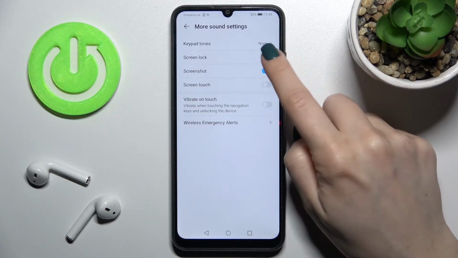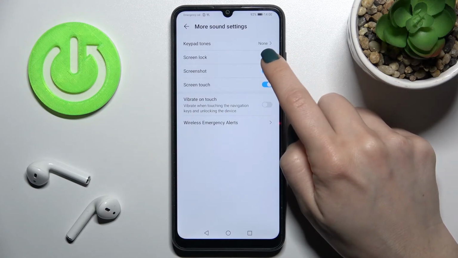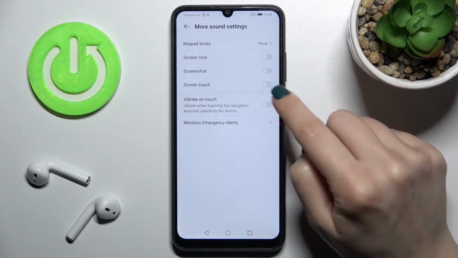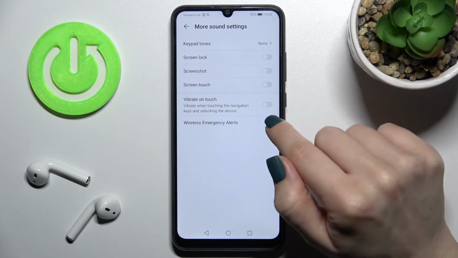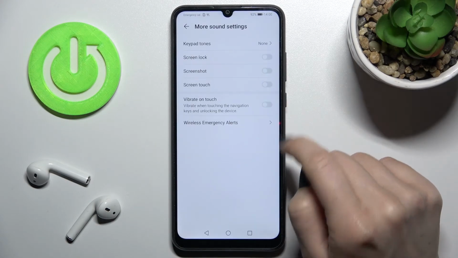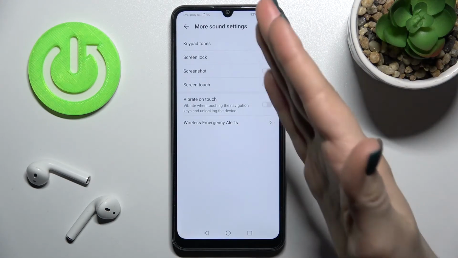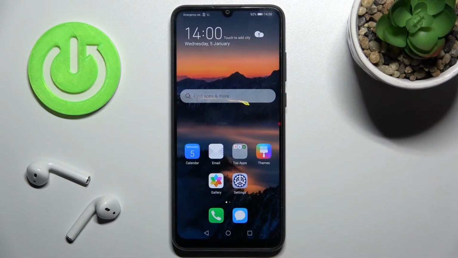Also we got here the screen lock, screenshot, and screen touches switchers. We can turn them on or turn them off. And vibration, when you touch, you'll feel the vibration. Also you can change all these settings by tapping here on the switchers. So that's how it looks.